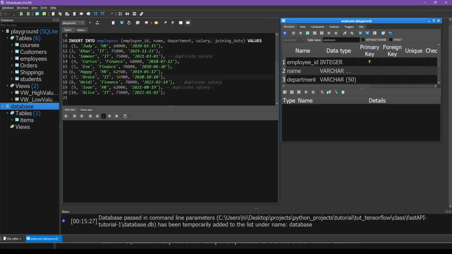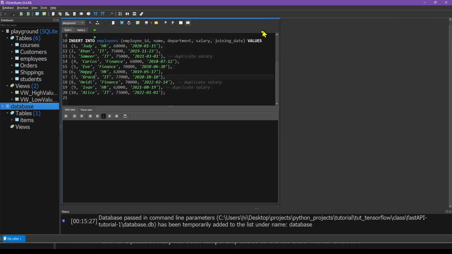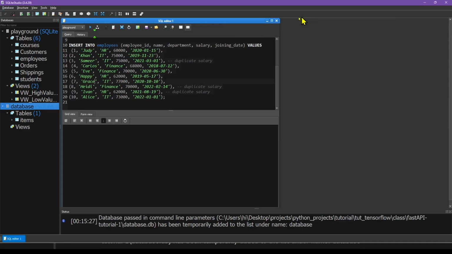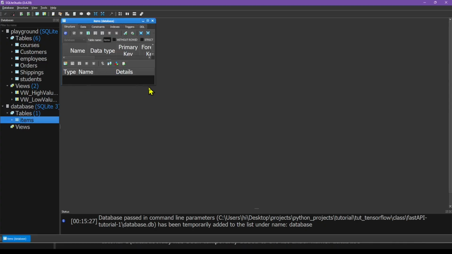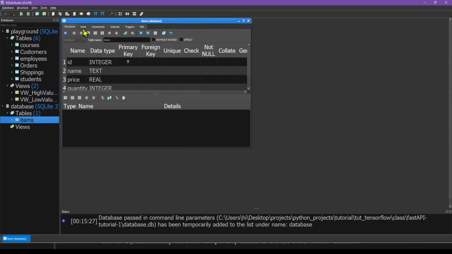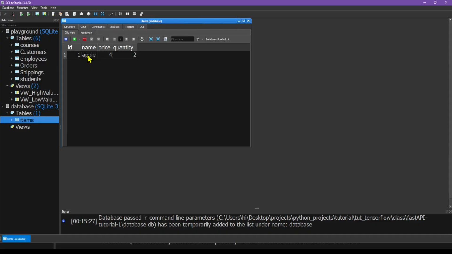That's going to open up in my SQLite Studio. Let me close this. This is from my previous run. This is my database right here. Click on this and you're going to see items. I'm going to open this up and let me just increase the size of the screen so you can see. Click on data and there you go. You can see one apple, quantity, a price, for quantity 2. This has been successfully created.